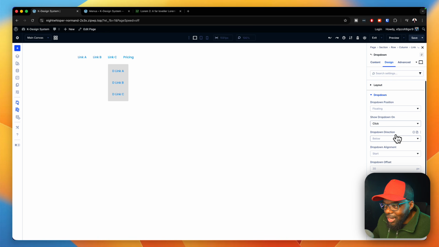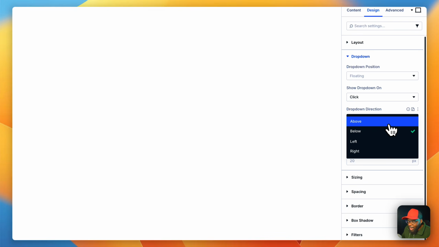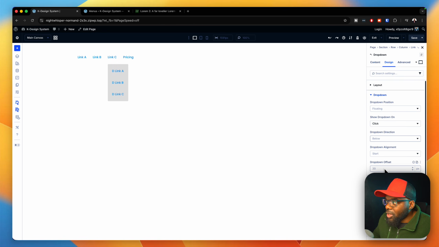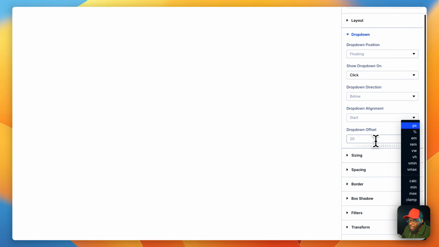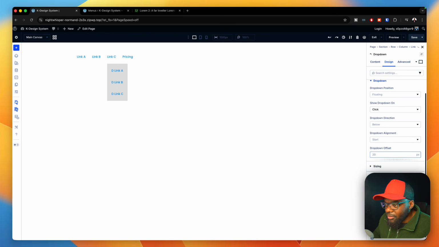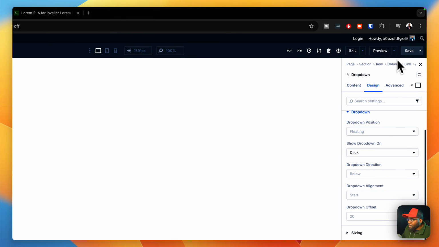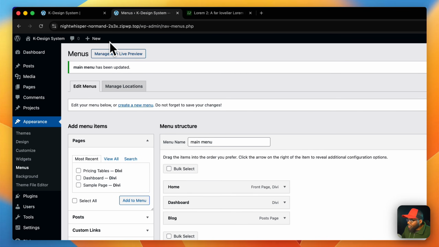Right, so drop down direction below. I don't know why you would have it above though. That will never work. Okay, but anyway, the option is there. We also have left, we also have right, but you know what, let's keep it below. I think that's the sensible thing to do. We also have our offsets, which you can go in and fix. Now with me, I would like to go in and set this to a clamp value. I wouldn't go in and do the pixels. I don't like pixels, but anyway, for now, I think we can work with this. So far so good. Let's save and let's do a quick preview.